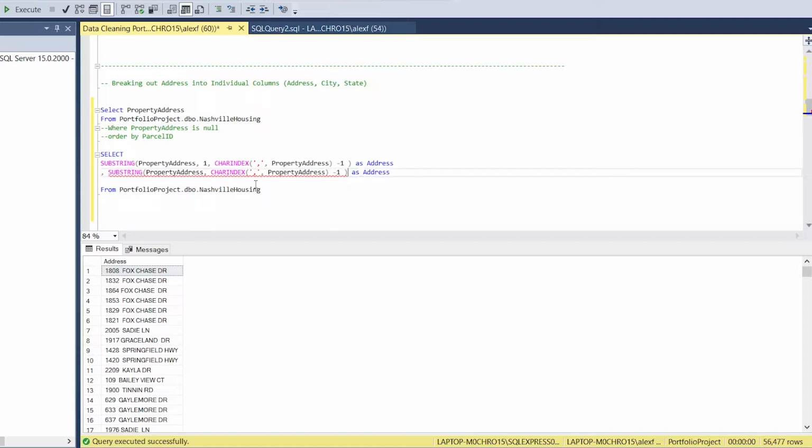We want to start in this position, okay? But we actually don't want to start at -1. We need to start at +1, because we want to go to the actual comma itself. Then once we get to the comma, we want to add 1. So if we just left it the same, again, it would include the comma at the beginning. Then we need to specify where it needs to go to. Where does it need to finish?